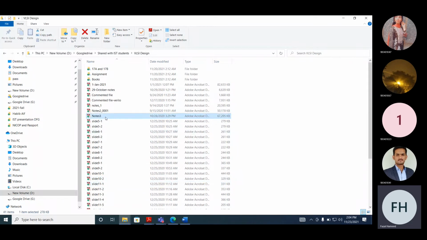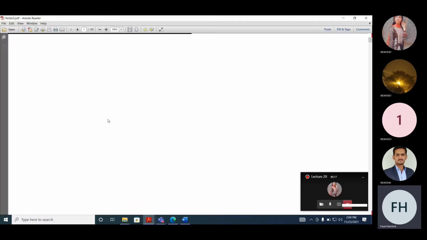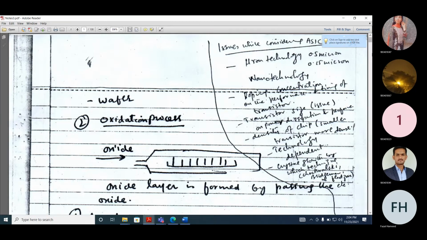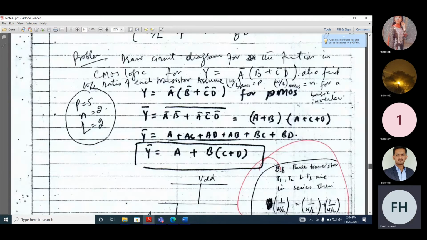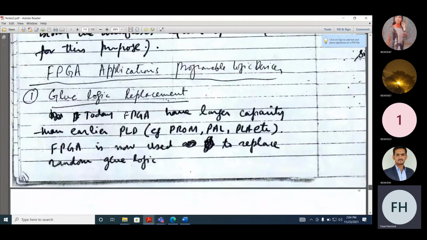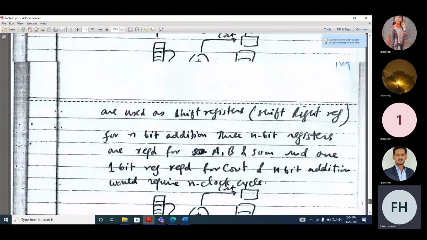There will be some storage cells, and these storage cells can be used. In these storage cells you have select lines, and on these select lines you can do all of these things.